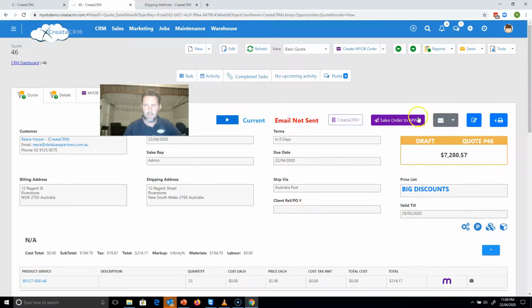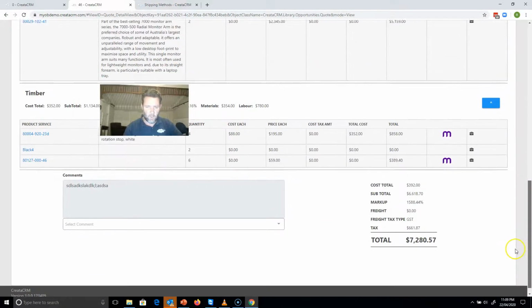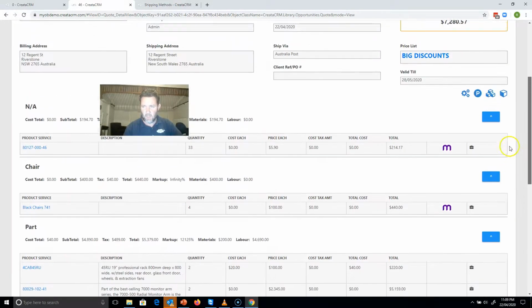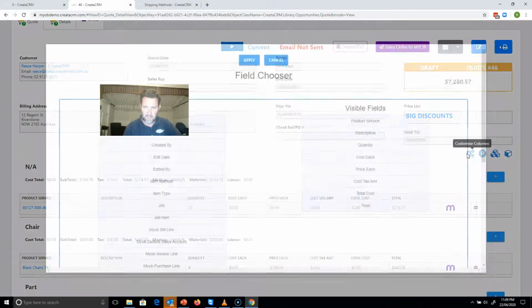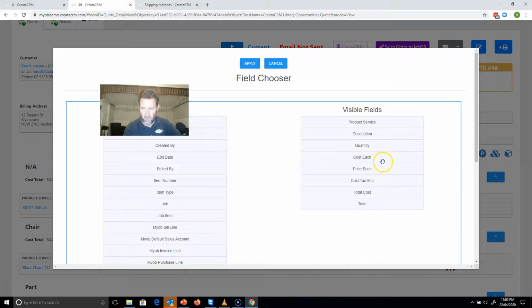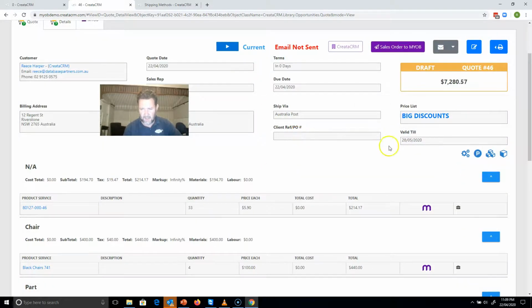Okay, great. So what you've got in this layout is the quote itself. From here, you've got little extra things. Again, you can customize columns where you say, look, I don't want to show cost each or cost amounts, and apply this. This setting is connected to you, and you see you can customize what you see.